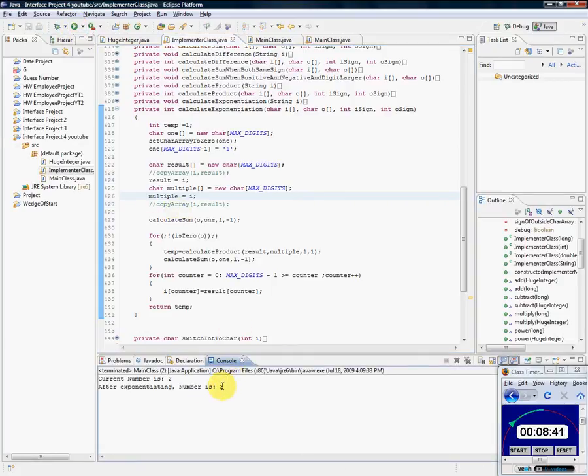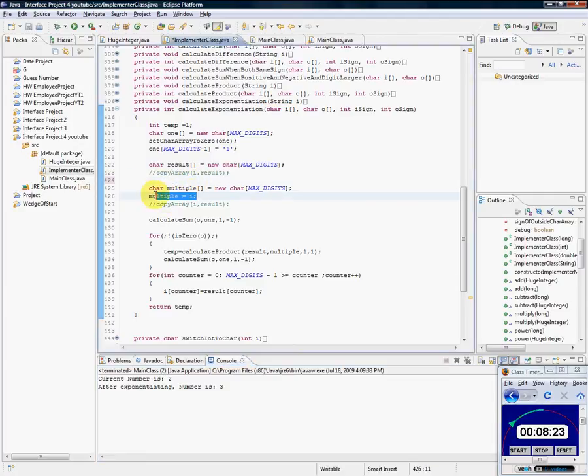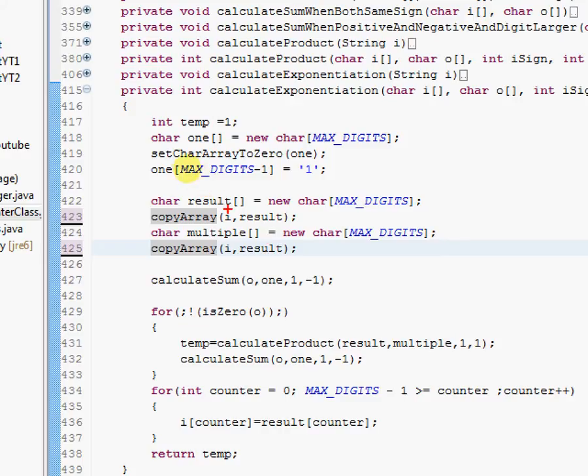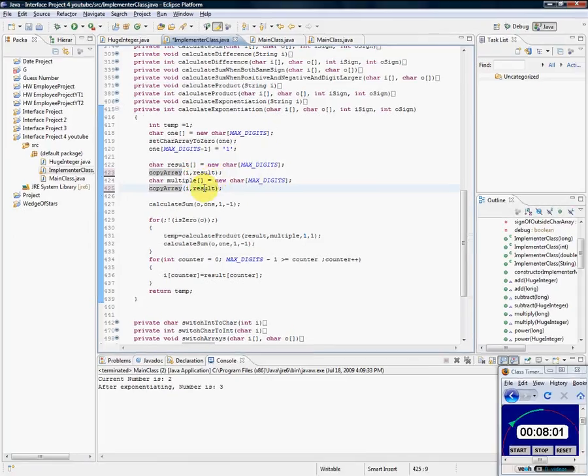Well, when we do that and run it, we got something very odd here. What it's doing is treating result and I as one thing, as more parameters of I, instead of treating them as two different arrays. So that's why I'm putting them into my copy array methods. And in my copy array methods, I made a mistake. This one is copying what's in I and putting it into result. And this one's supposed to be taking I and sticking it into multiple, but instead it's sticking it into result again, being redundant. So let's put it into multiple.